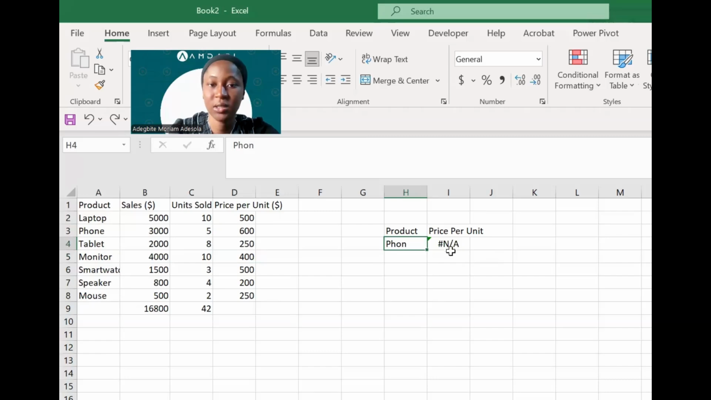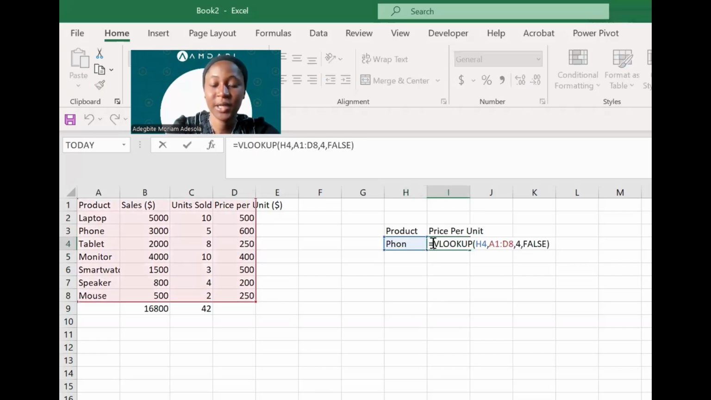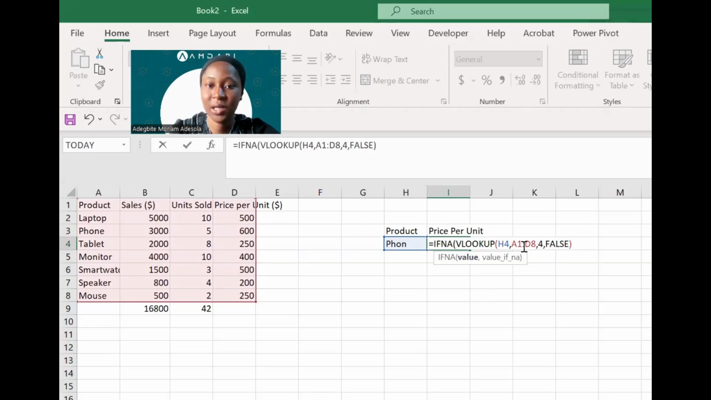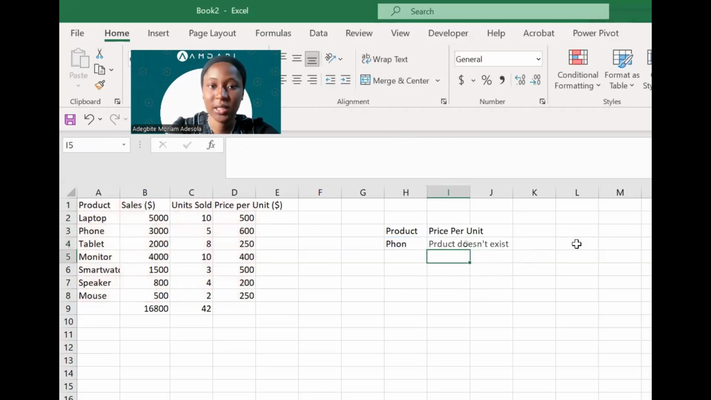Another way to fix this is to wrap the formula in the IFNA function, such that if the formula is meant to bring out an error, you get a different result instead. So our value is the formula that was written here using the VLOOKUP function. And then the value if NA, I want it to return "product doesn't exist". So I put product doesn't exist in quotations, then close the brackets. Now we can see that when the VLOOKUP is evaluated, it brings "product doesn't exist" instead of throwing an error. Now you can look at your product name and see where the error is from.